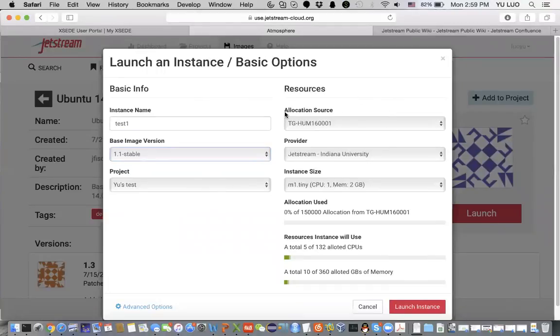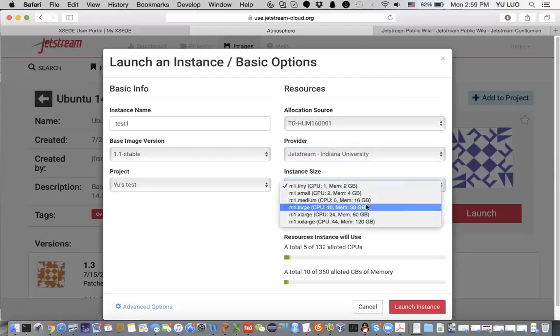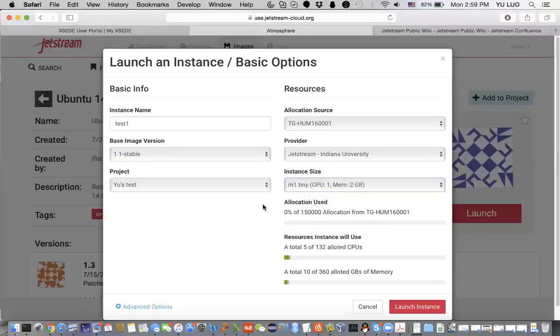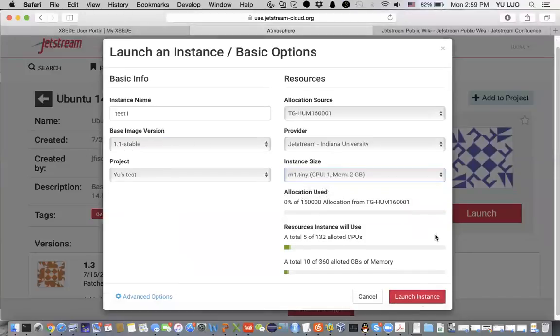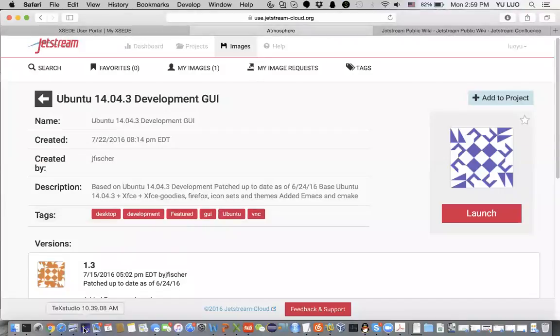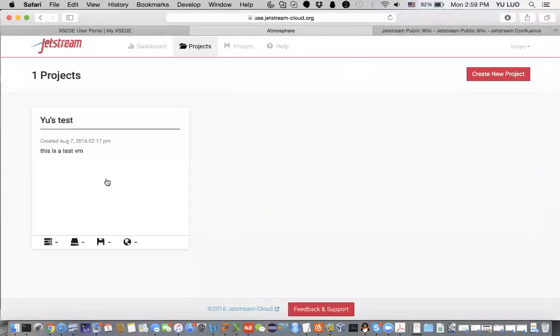Next is the provider, which is actually allocating resources. We don't have any allocation for the project right now. When it's done, we will email you the allocation resource name, so you can choose it. For the provider, we are going to use Jetstream Indiana University. Please don't use Jetstream TACC. It's quite different. For the instance size, we know there are 6 sizes. Just choose tiny or small. The large and extra large sizes are not allowed. When you have chosen all this information, just click the launch instance button. I already created an instance there.